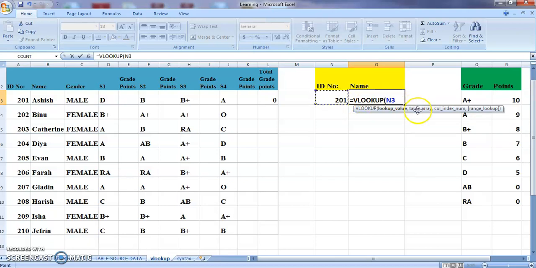Then we have to go for the table array. You have to press comma. Where is our table array? This is our table array. It is not necessary to select the entire table, as we need ID number and name alone, but anyway, I'm selecting the whole table. I'm giving a comma. Then it is asking for the column index number of the name. It is in the second column, so I am making it 2, then comma.